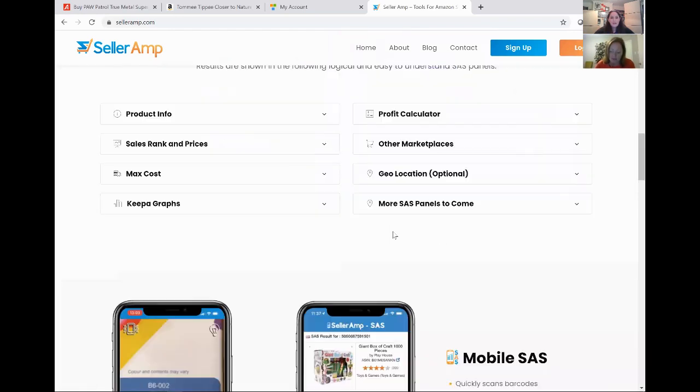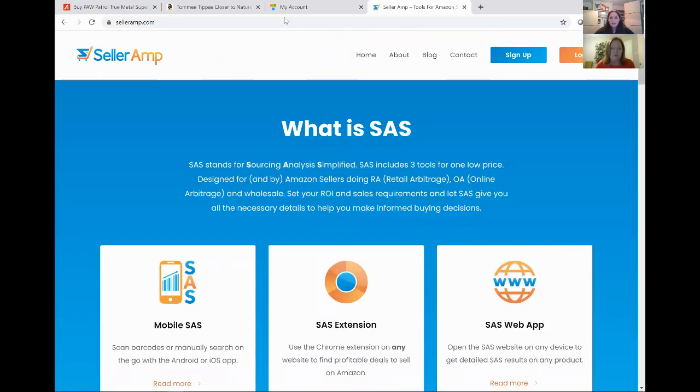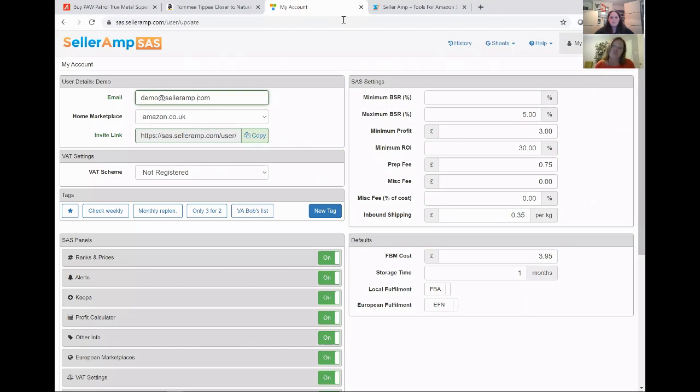So that is the sign up process. Now I'm going to flip over into my account. I'm going to go to the web version strictly because it's a larger screen, to be honest with you. But you would see any of this information in either the web, in the extension, or in the mobile app.